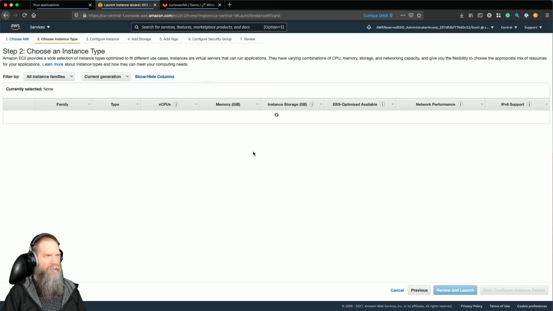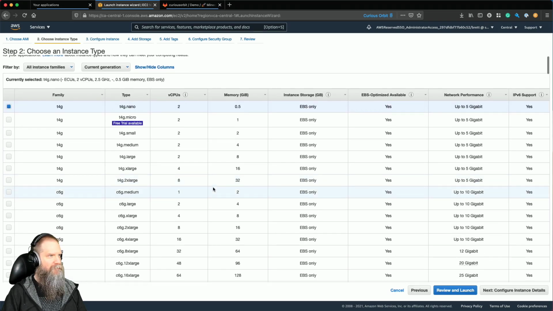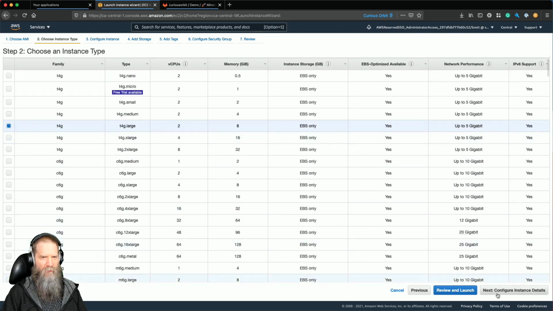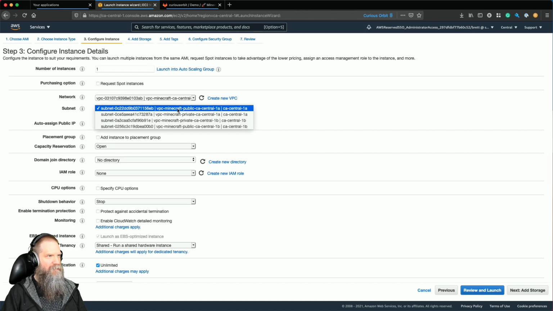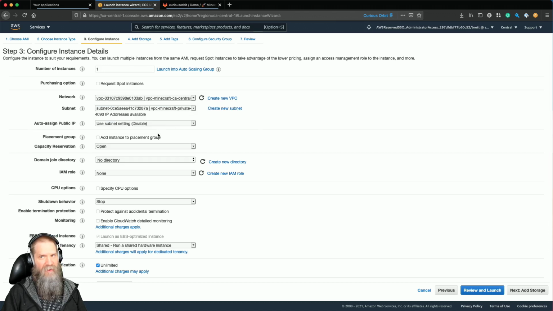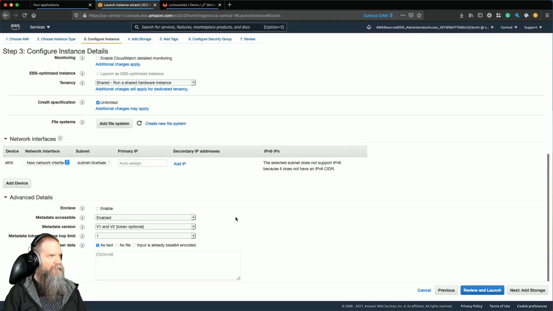We're going to do an ARM processor so we can use the Gs. And we'll just do a, I don't know, a T4G large is probably more than what we need. We're going to drop that into our Minecraft VPC. Doesn't really matter where we put it because we have SSM, so we're going to be able to get into the machine from there. We do have to give it the role. The rest of this doesn't really matter.